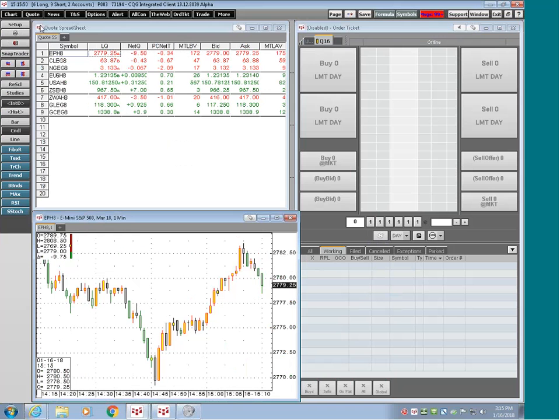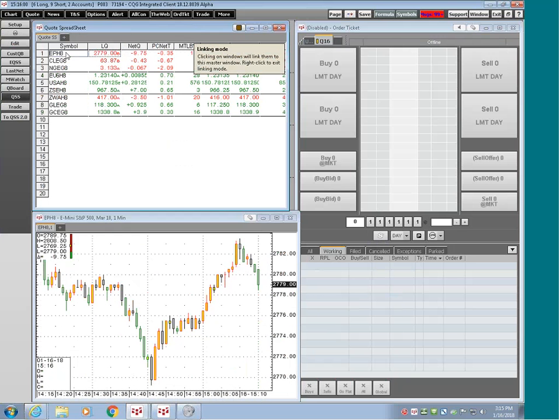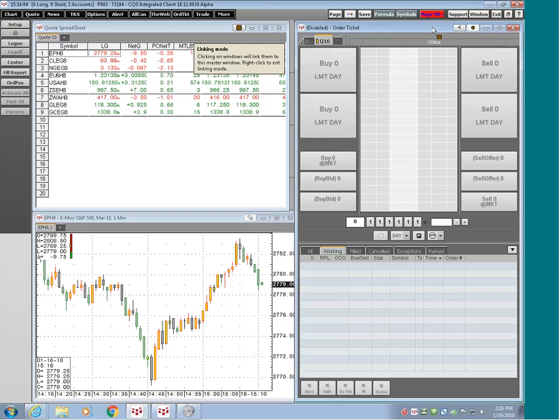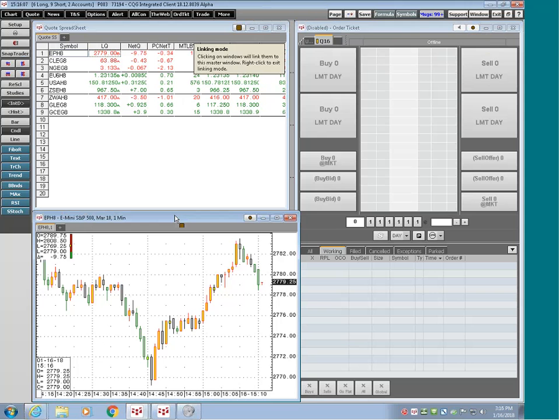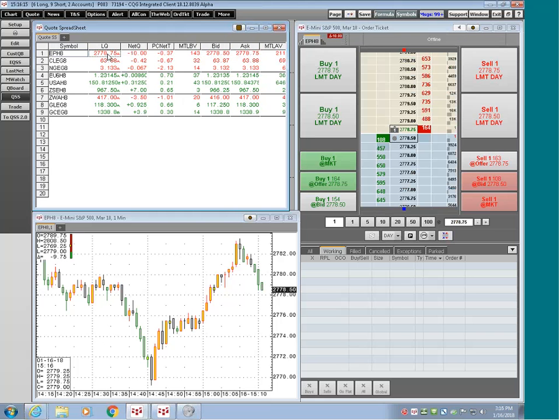Now I'm going to go into this little CQG icon, and I'm going to window, link window, and I'm just going to click it, and I get a square here. Then I'm just going to click at the top of this one and the top of this one. And then I'm going to right-click to turn it off. Now, all I have to do is click on this, and I get the chart, I get the trading interface, and even a list of my working orders.